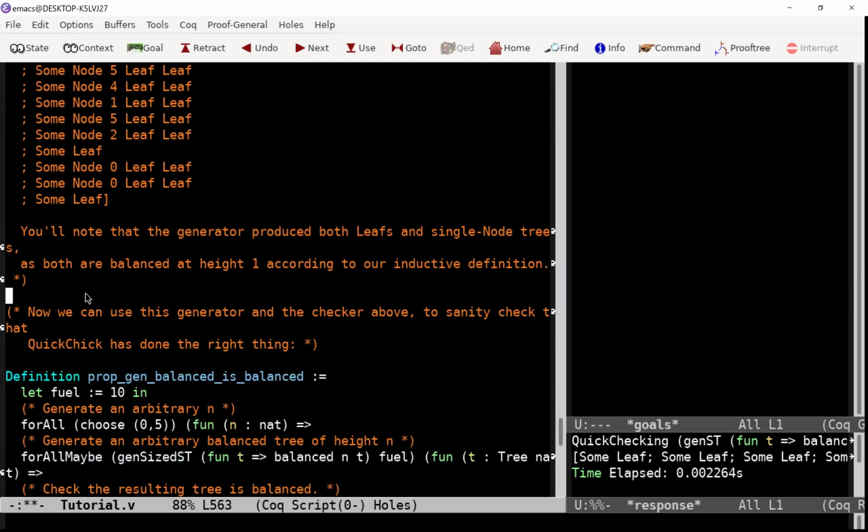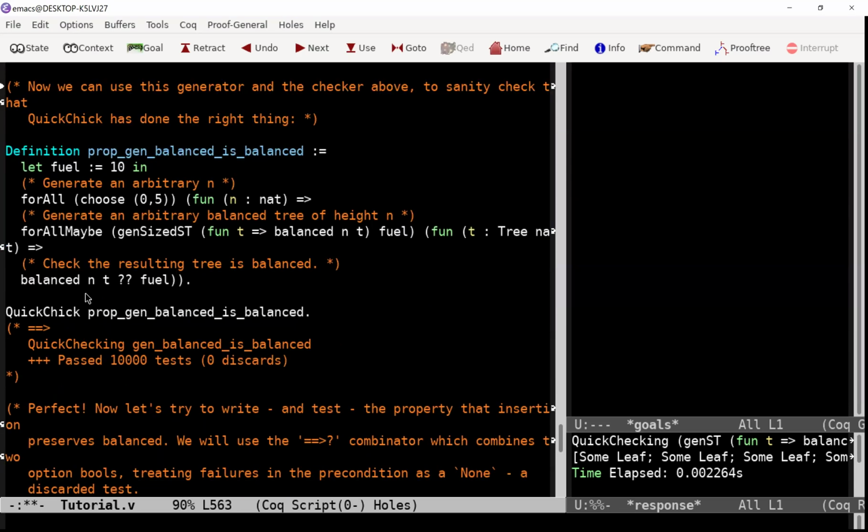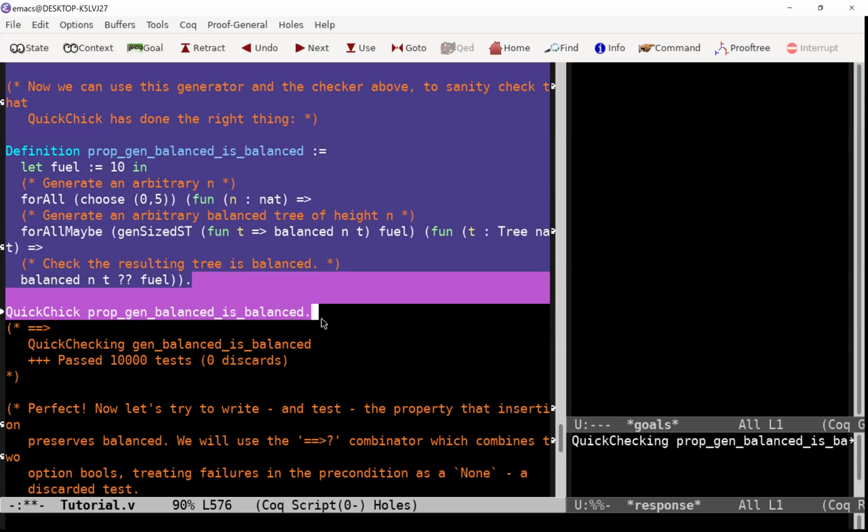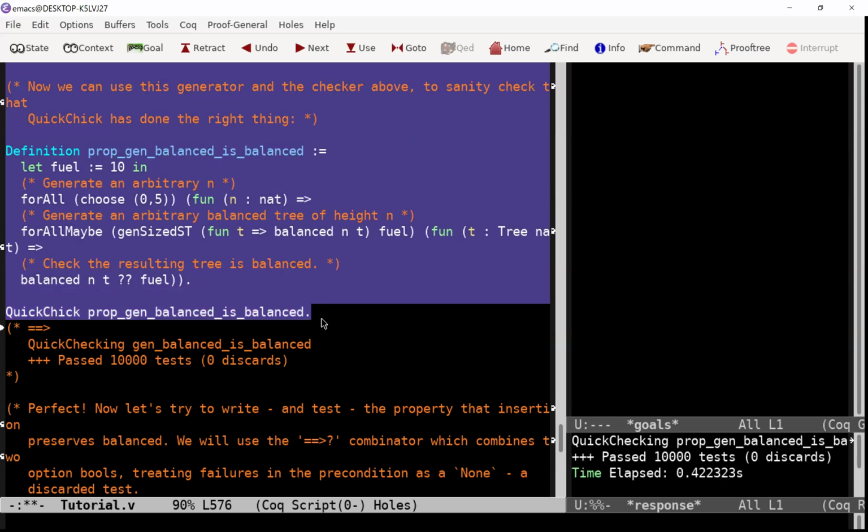This is the part that is not fully automated yet, but we're working on it. Basically, in order to check a property that would require you to use one of these complicated constraint generators, you have to write it yourself, using for all and for all maybe combinators. So you can say, I will generate an arbitrary number by choosing a number between 0 and 5. You can generate a tree such that it's balanced at that height. And then I'm going to test that all of these trees generated are balanced at that height. And sure enough, if I do that, it will pass 10,000 tests. Great.